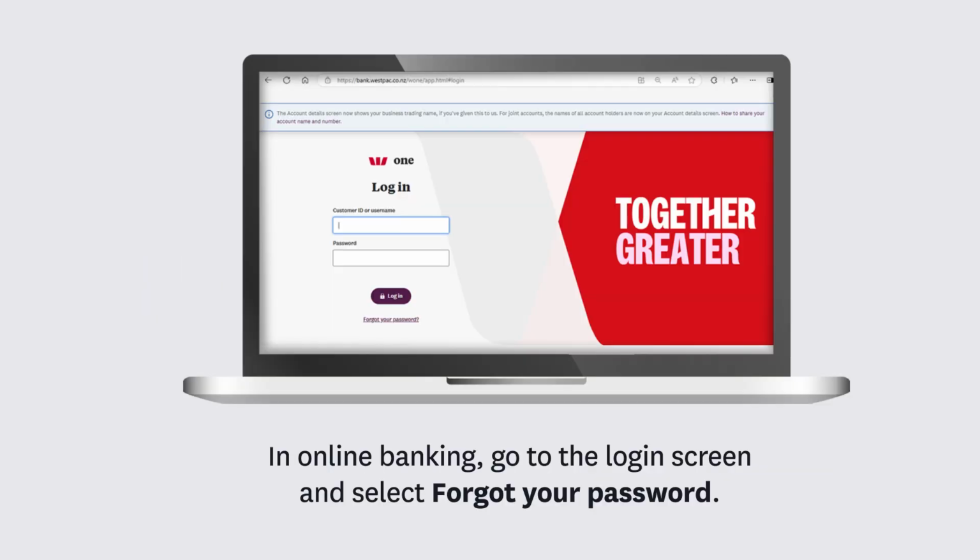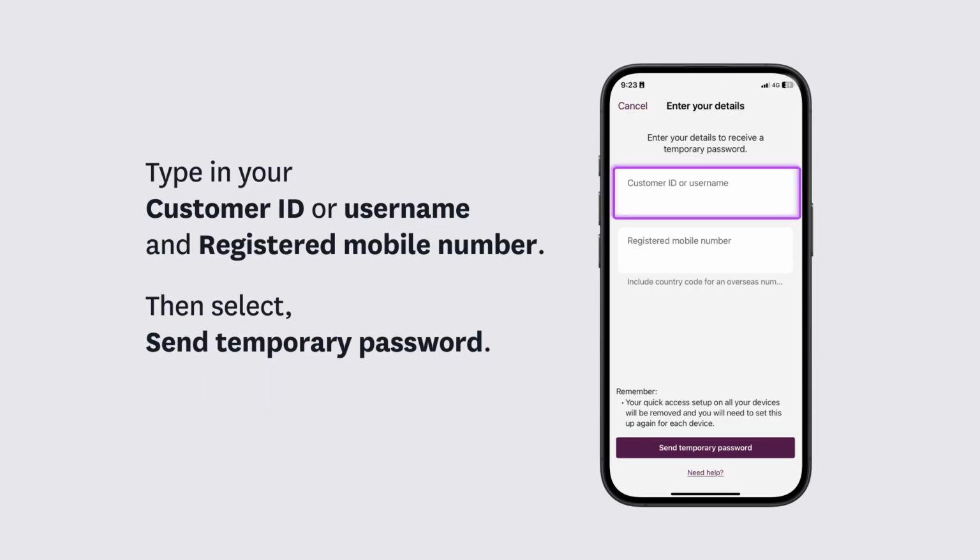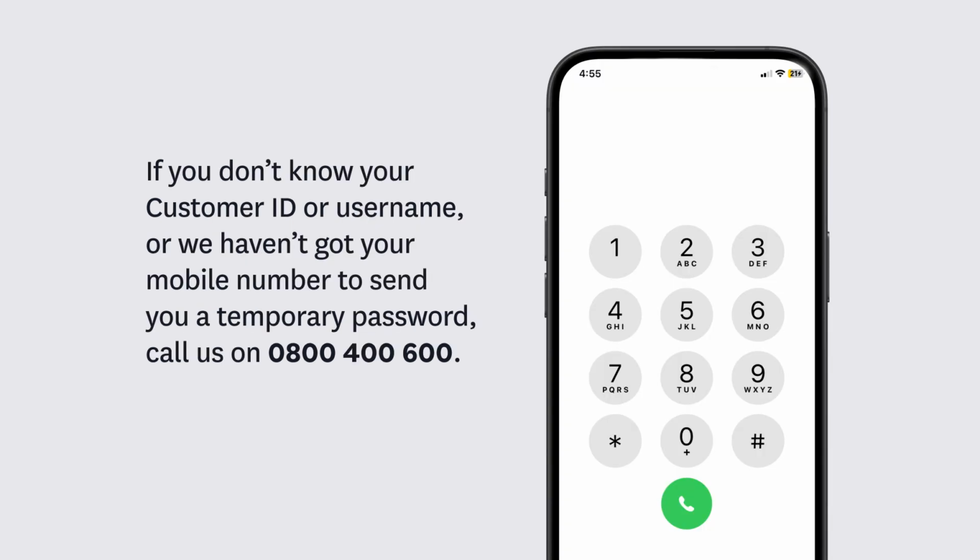In online banking, go to the login screen and select Forgot Your Password. Type in your customer ID or username and registered mobile number. Then select Send Temporary Password. If you don't know your customer ID or username, or we haven't got your mobile number to send you a temporary password, call us on 0800 400 600.